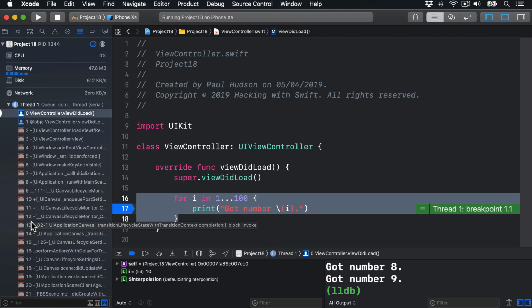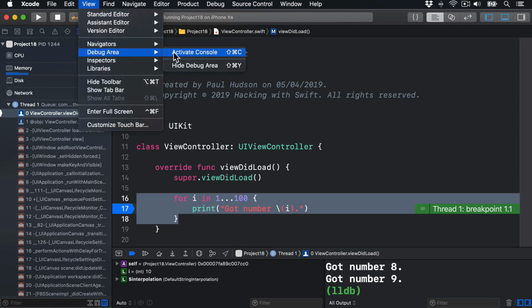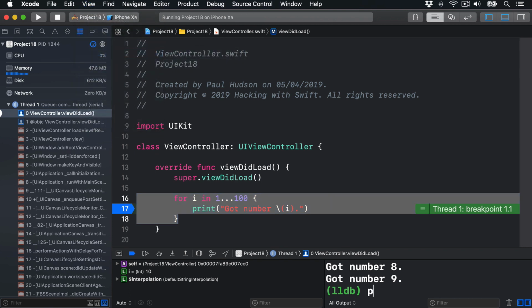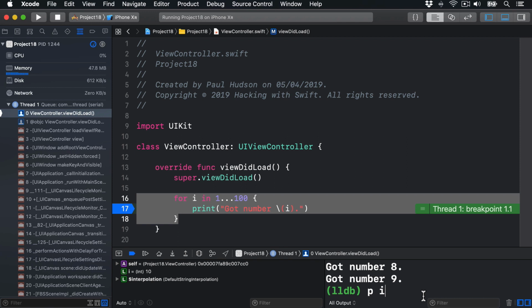Xcode also gives you an interactive LLDB window, where you can type commands to query values and run methods. If it's visible, you'll see LLDB down here in the bottom of your Xcode window. If you don't see that, go to the View menu, choose Debug Area, then make sure Activate Console's been pressed. Anyway, I'll go down here, and I'm going to enter the command p for print, then i to ask Xcode to print out the value of the i variable. I'll press Return now, and it'll come back and say i is equal to 10.